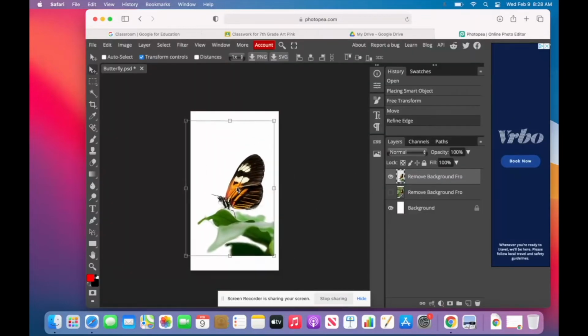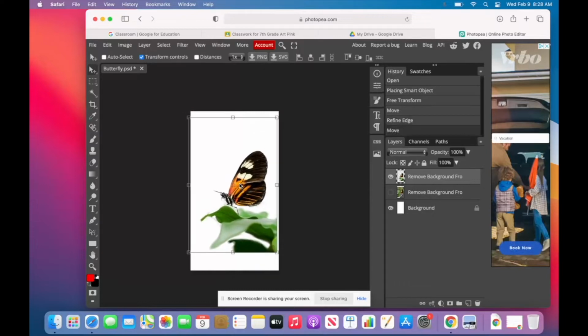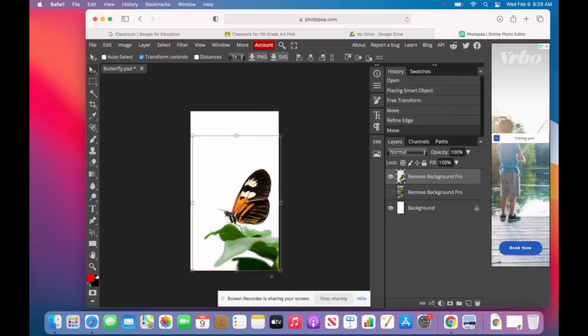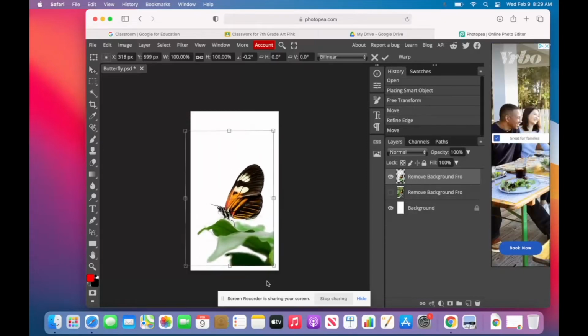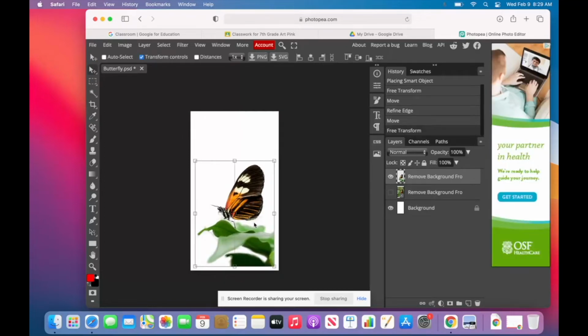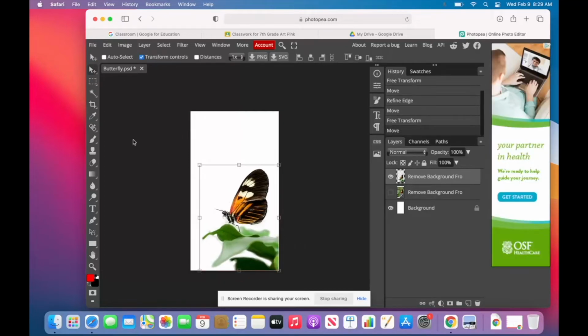Now I have my butterfly back here, and it's deleted the background. The last thing you're going to do for this is pick up your butterfly and move it down to the corner. We want to have the leaves coming out of the corner. We don't want a little white border like that. We want to make sure that our butterfly is coming out of the corner in the leaves. That is all you're doing for this part of the tutorial.